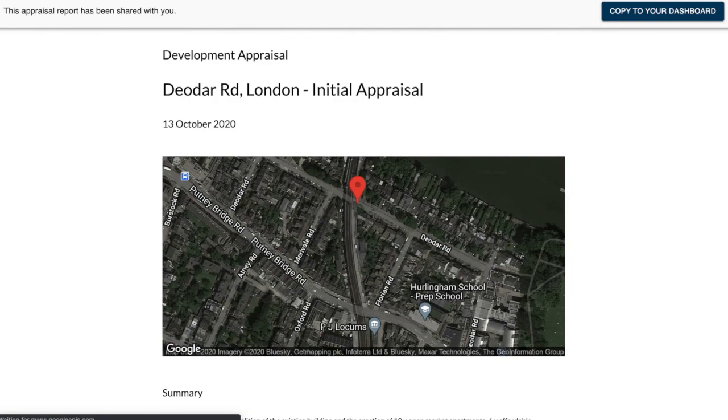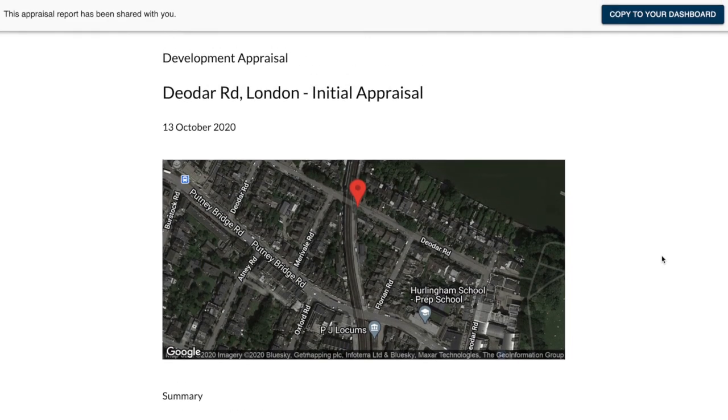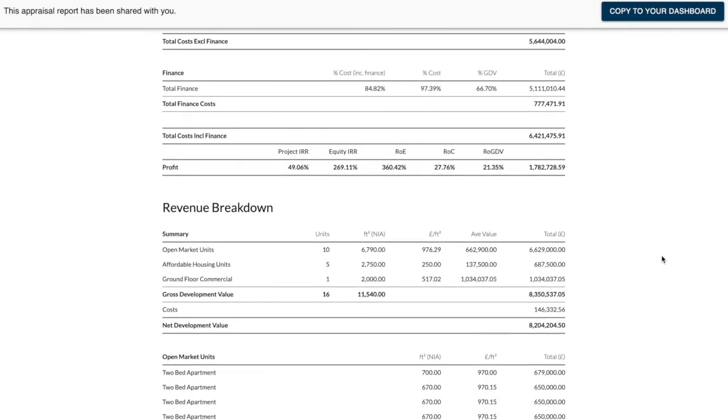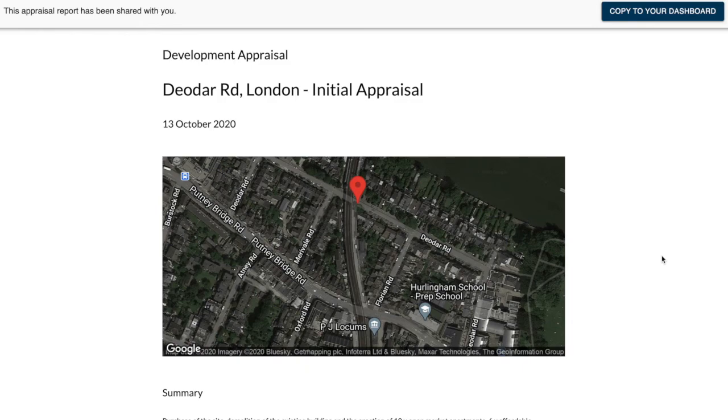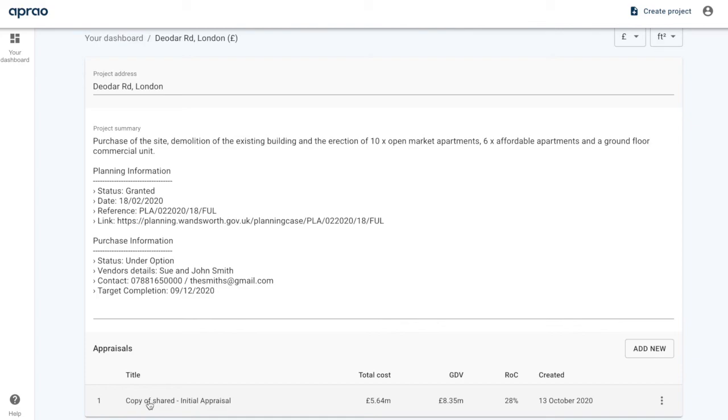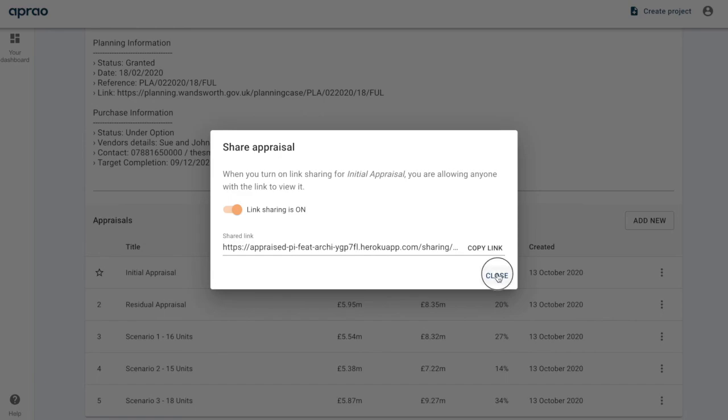When you send that link over to somebody, they are able to see a view of your project, which looks like this. This view of your project is a read-only view, but it's updated in real time. So if you update the appraisal, whoever has that link will be able to see those changes. The receiving person can then, if they are an Aprao customer, save a copy of that appraisal to their dashboard, and they will receive something that looks like this, a copy of a shared appraisal in their own dashboard. I'm now going to jump back and show you the other way of sharing.